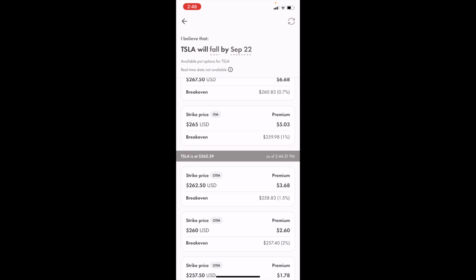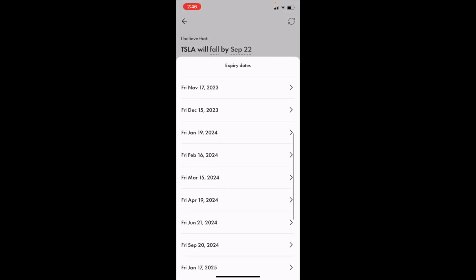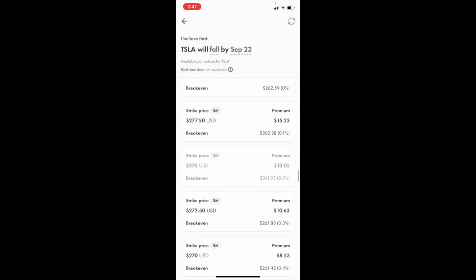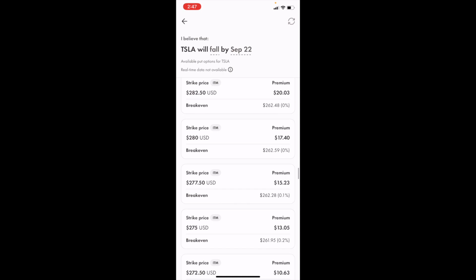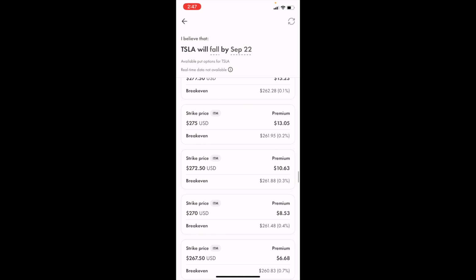Now if you want to change the date, you can press on September or whatever date you want and select whatever date you want to do, but for demonstration purposes, we're just going to go ahead and keep this the same. And you can go ahead and scroll a whole bunch of different options in regards to the strike price that you wish to do. So there's the strike price, there's the premium, all this kind of stuff.